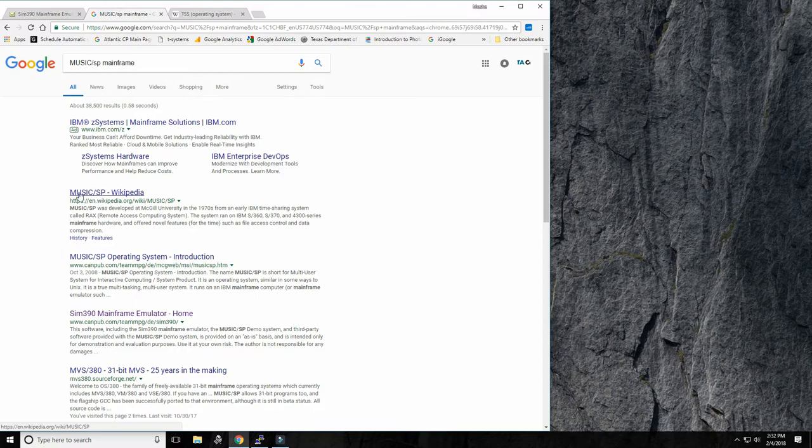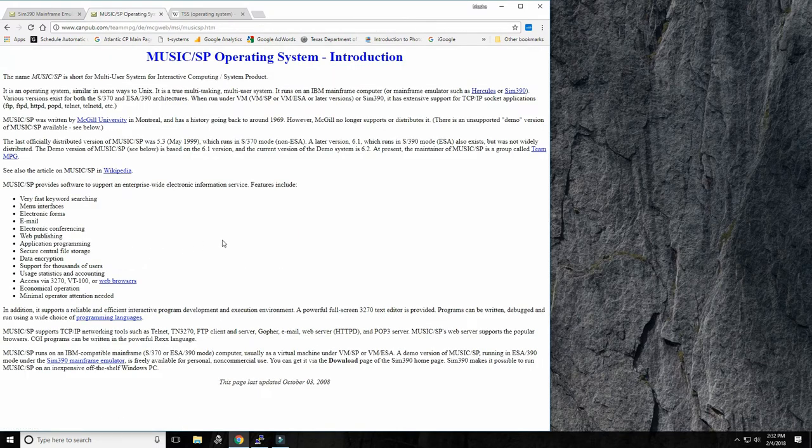So there was a reader who asked for me to make a video of that. Today it's Sunday, and I thought, we're just going to be sitting here and get this to run. So let's see where we can get a copy of this image. MUSIC stands for Multi-User System for Interactive Computing.